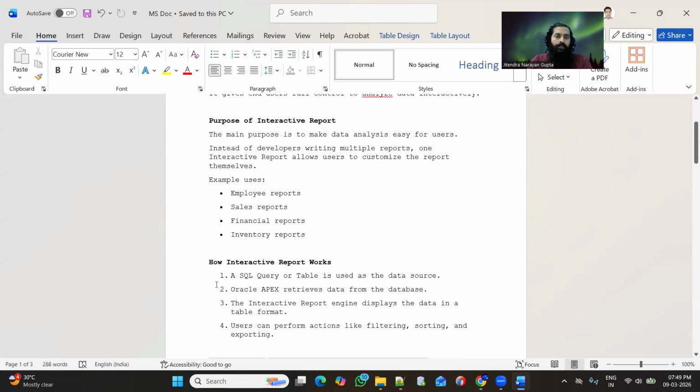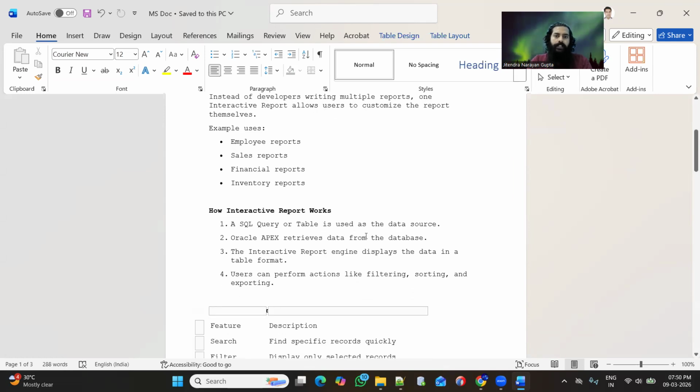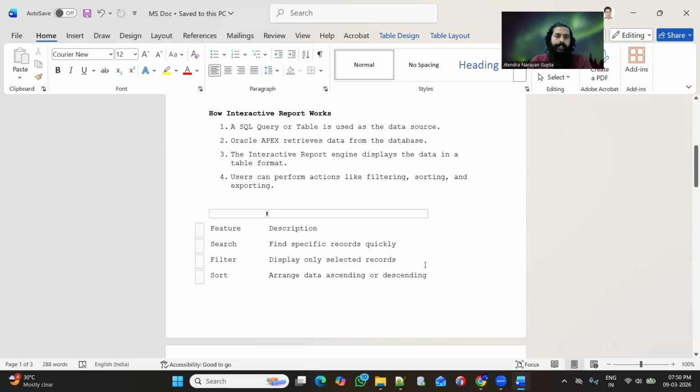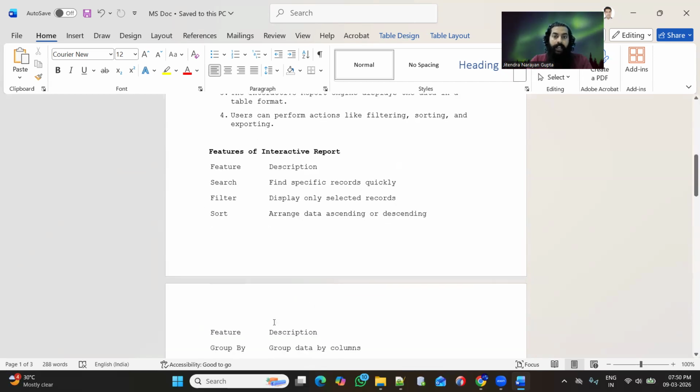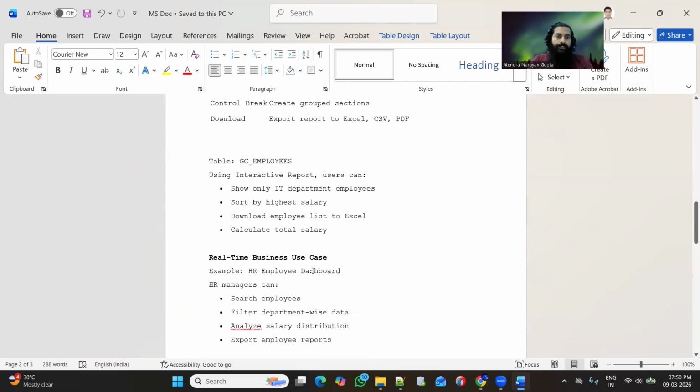And here is how interactive reports work. An SQL query or table is used as the data source. These are the interactive reports, and also the features of interactive reports. Search button: find a specific record quickly. Filter: display only selected records. Sort: arrange data ascending or descending. Group by: group data by columns. Highlight: highlight rows based on conditions. Aggregate: column sum, average, count. And those are all the features.